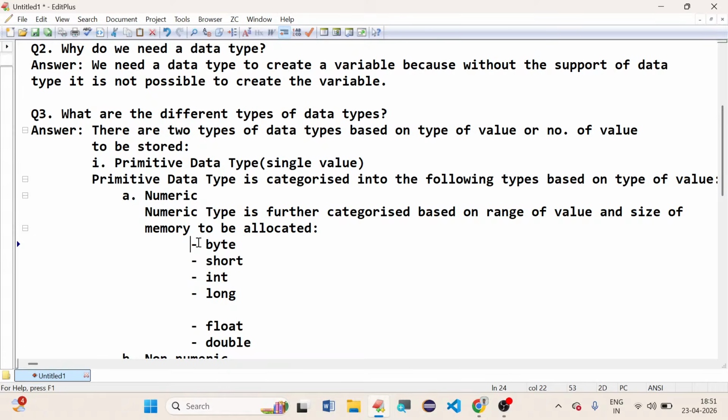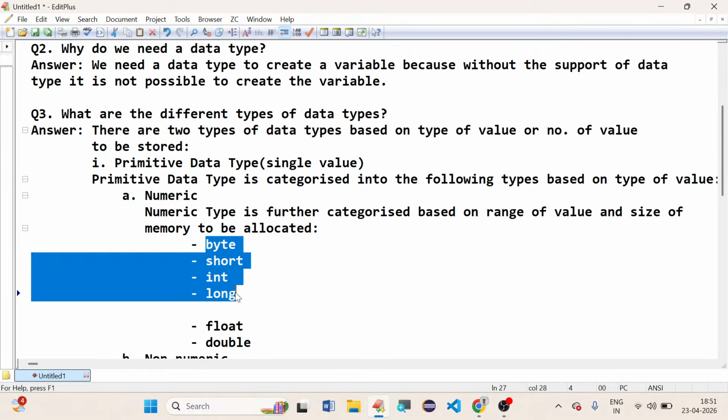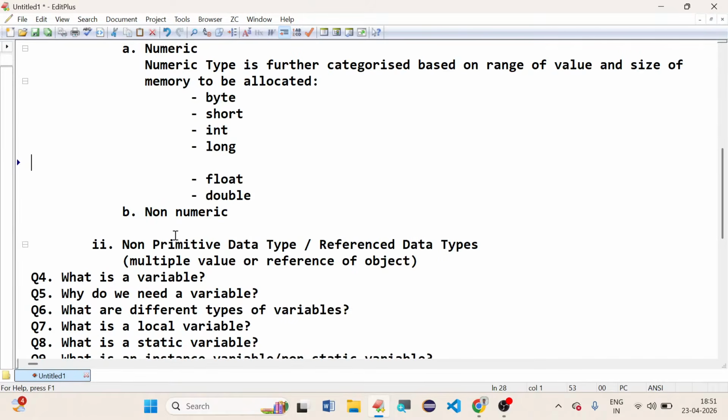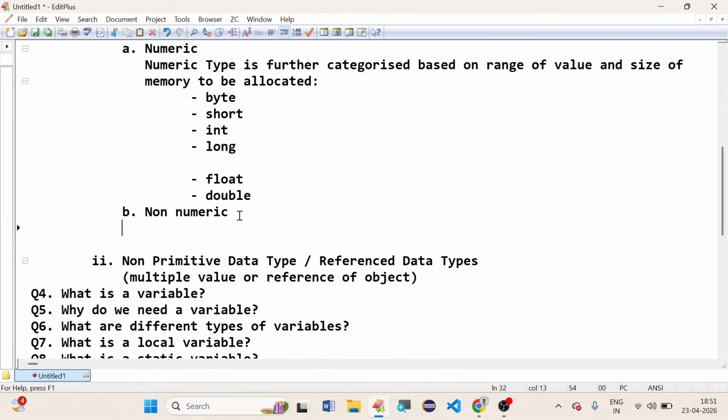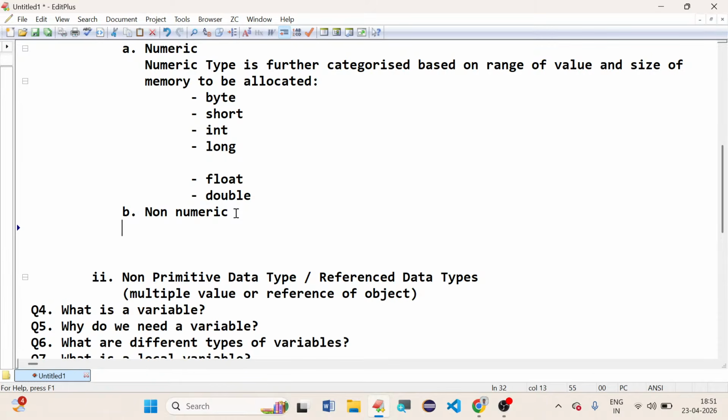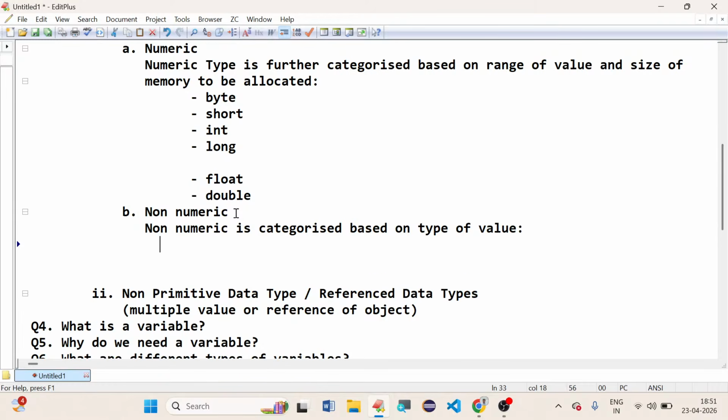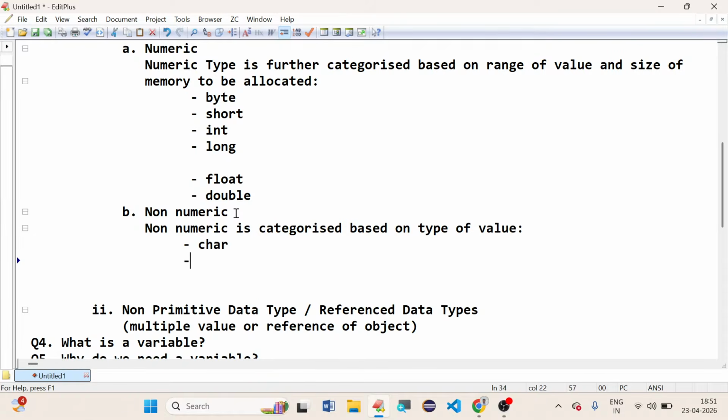Okay, then now let's see. Byte, short, int, long, float, double. Why are they used? What is the difference and all? We'll see now. After that, when we talk about non-numeric, this non-numeric again has further types. Non-numeric is categorized based on type of value, not range, not memory. Here type. What are they? We can take char and we can take boolean.